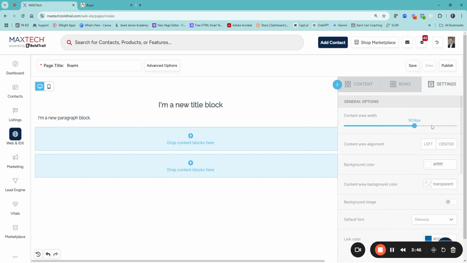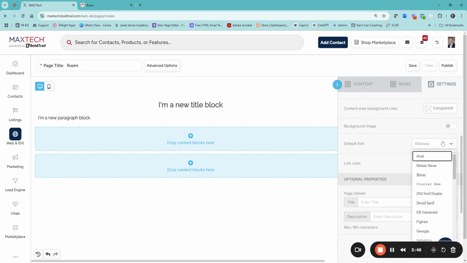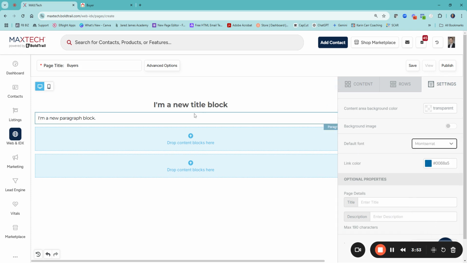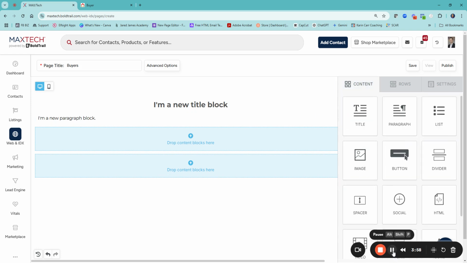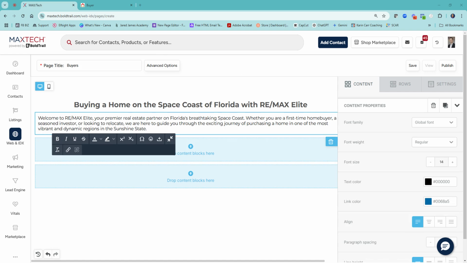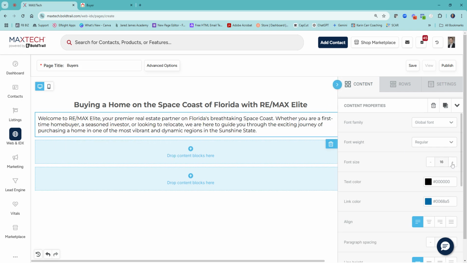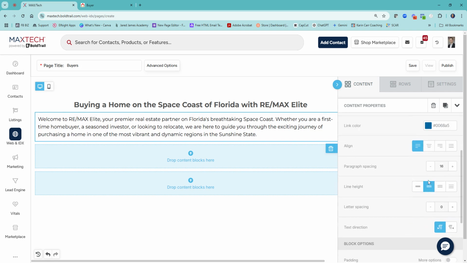I like certain fonts because I'm a nerd. Here's my default font, so whatever I want to use, I can change it for the entire page. Let me copy and paste from a page I've already done on my other site. I did my title, and now my paragraph. I want the font size to be 16, and I think it looks better at 1.5 spacing.